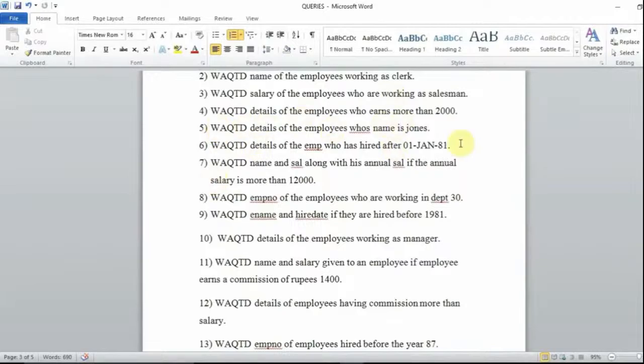And the sixth one: write a query to display details of the employees who were hired after 1 Jan 81.